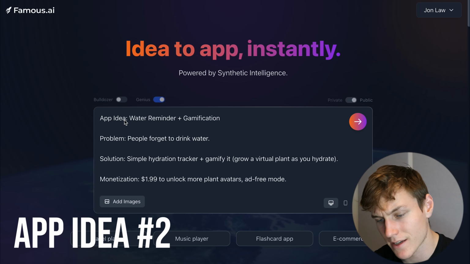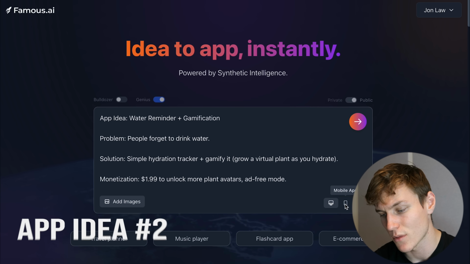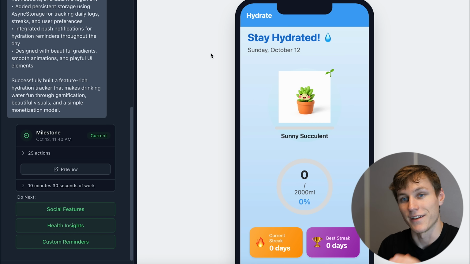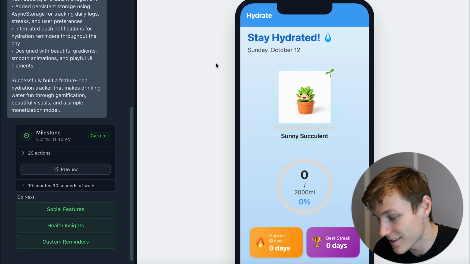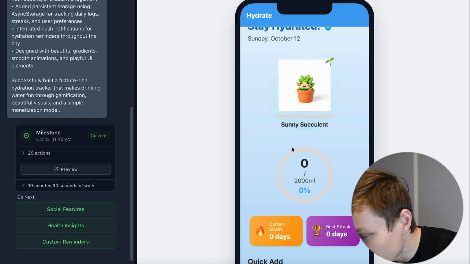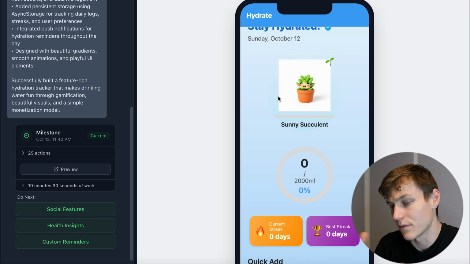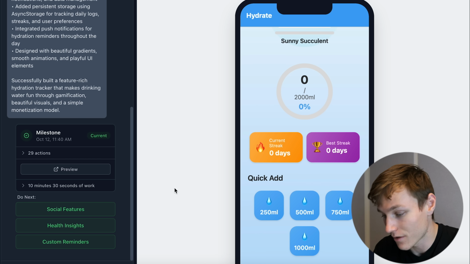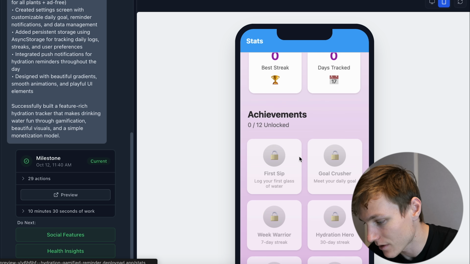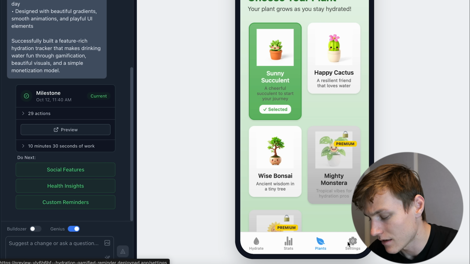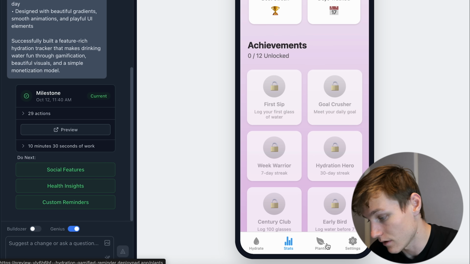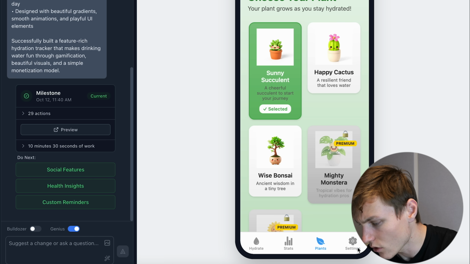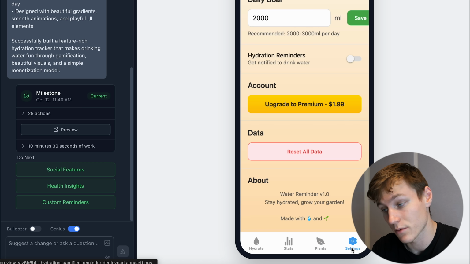Okay, so now we're on to app idea number two. I turned on genius mode, clicked in mobile app, and we'll go ahead and get started. Okay, here is app number two. This is a really fun one. It looks like we have a kind of plant that grows over time as we add more water that we've drunk. We have stats right here. And then plants with different rewards also for the achievements that you can unlock, and then plants that grow over time, and you get additional plants with premium.